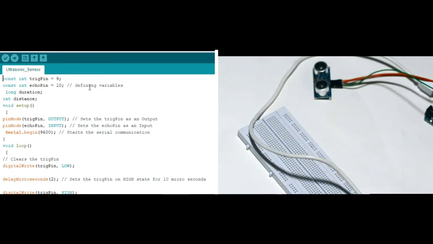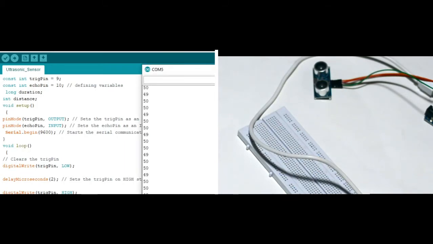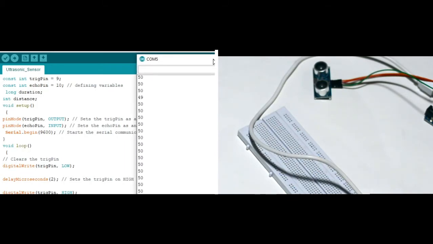Once the program is uploaded, then we have to open the serial monitor. As soon as we open the serial monitor, we can see there are values which are reflecting. So this is the distance at which the sensor is actually sensing the object.